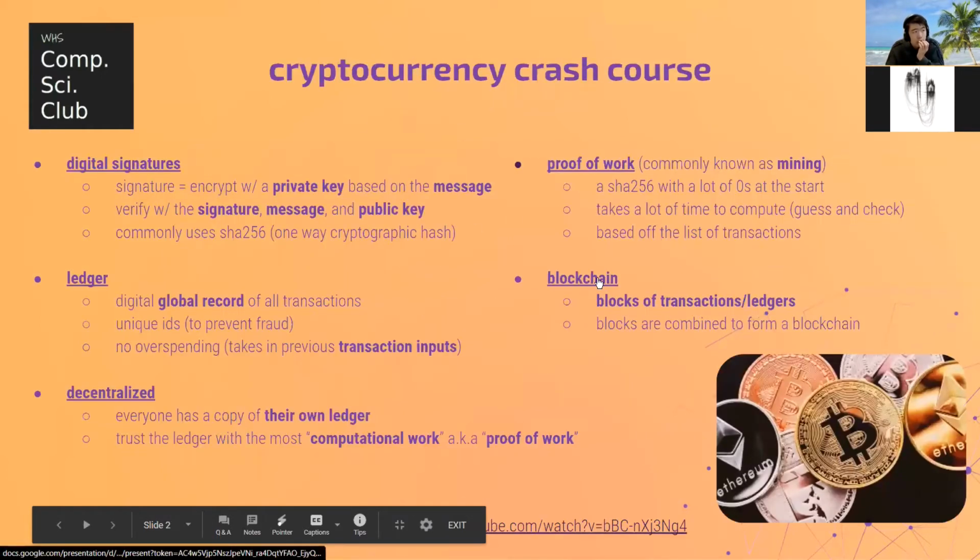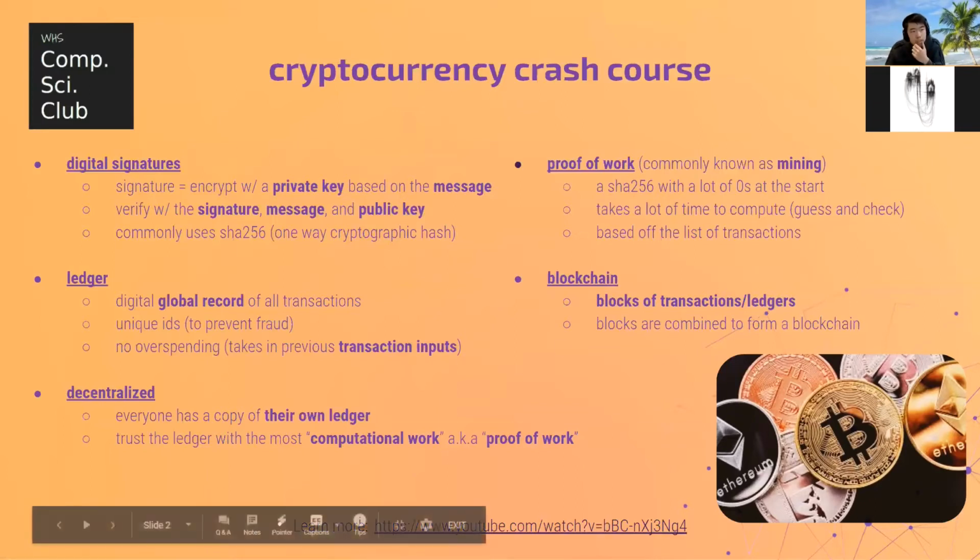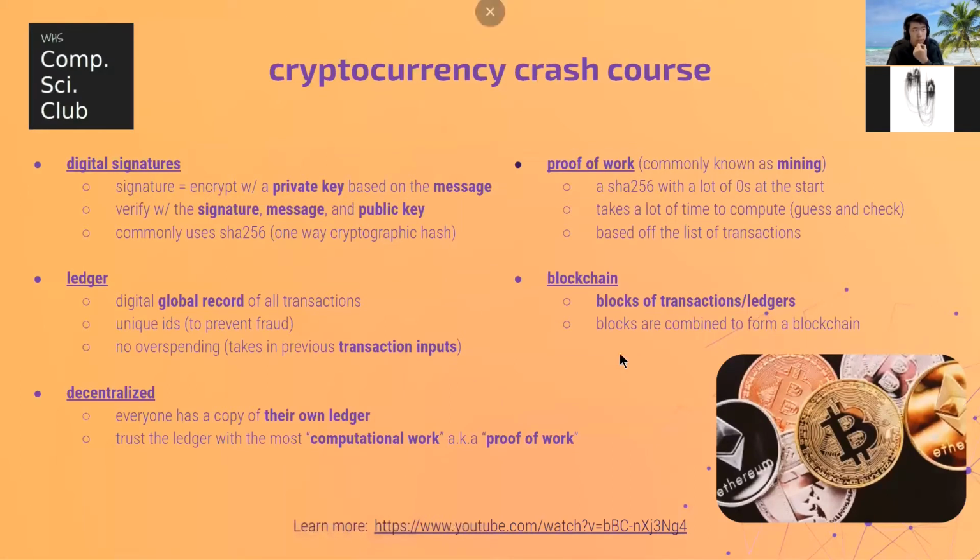And lastly, we're going to go over blockchain. There is no slide for this because we're going to be building it. But basically, all you need to know is a blockchain is a bunch of blocks, and a block is basically a transaction or a list of transactions, a ledger. And each block contains its own hash and the hash of the previous block, and they're combined to form your blockchain. And so that's all for the cryptocurrency crash course. Hopefully that made some sense. I think now we're just going to start coding it.